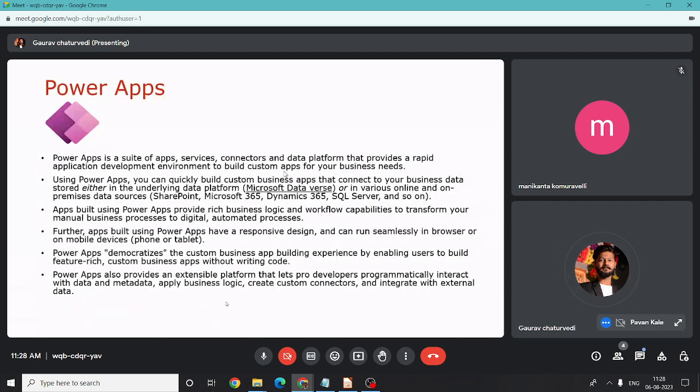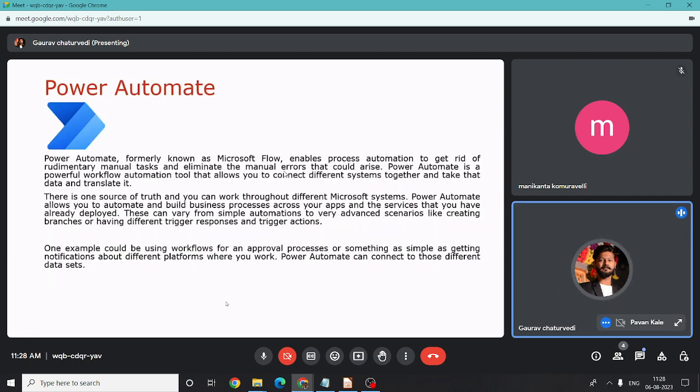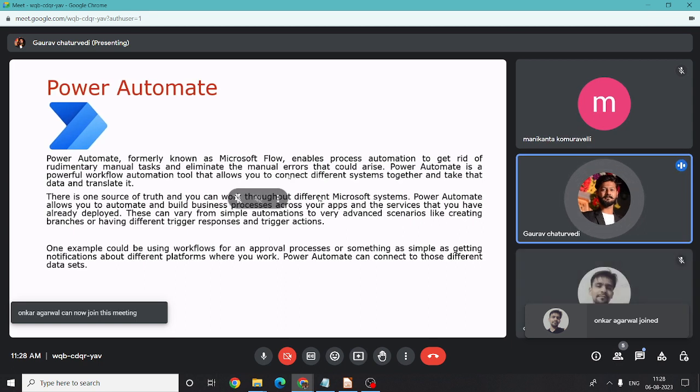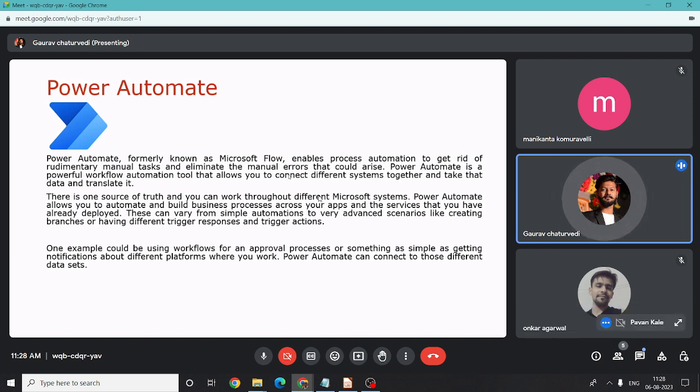Let me move ahead with Power Automate. Power Automate, formerly known as Microsoft Flow, enables process automation to get rid of rudimentary manual tasks and eliminate the manual errors that could arise. Power Automate is a powerful workflow automation tool that allows you to connect different systems together and take the data and translate it. It takes different data sources, which we can directly integrate with the help of connectors. There is one source of truth and you can work throughout different Microsoft systems.